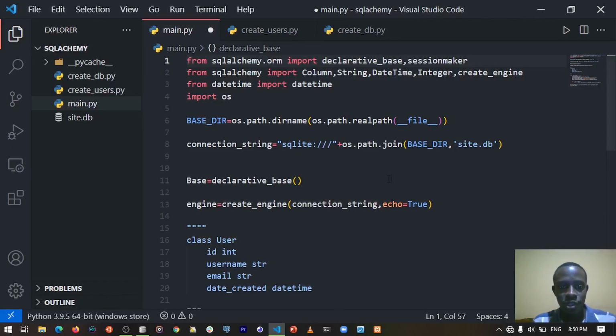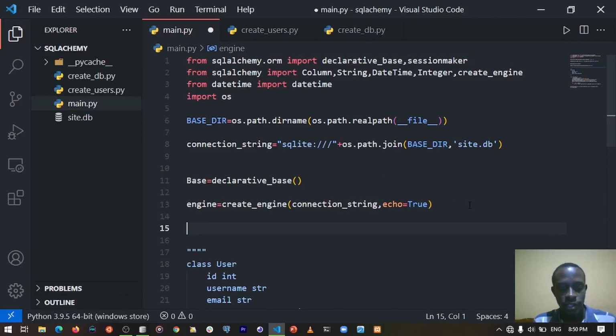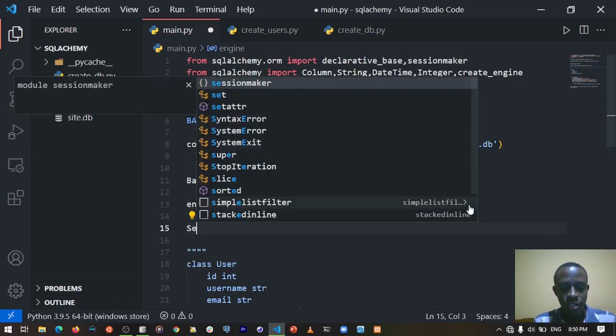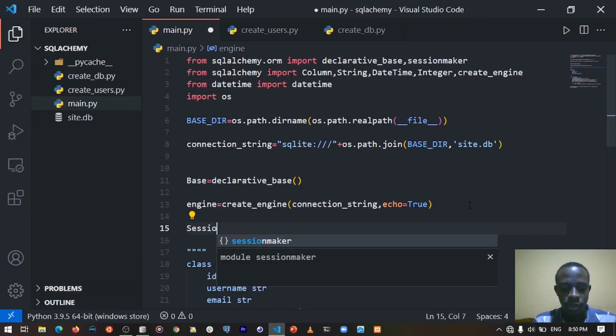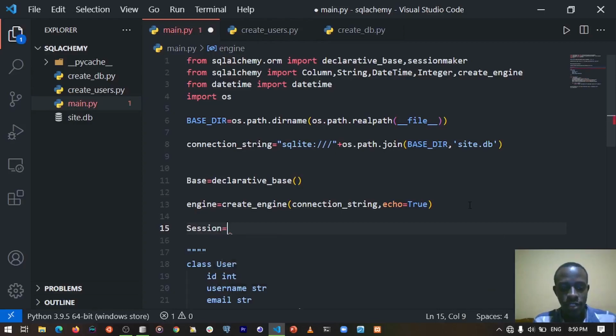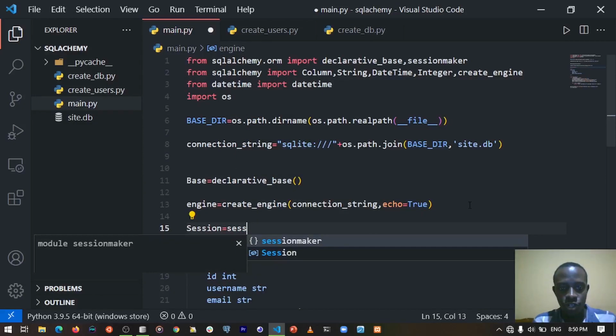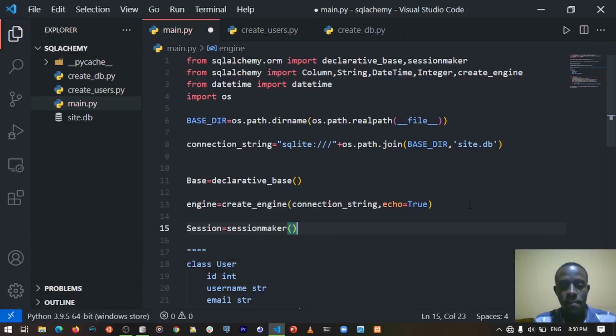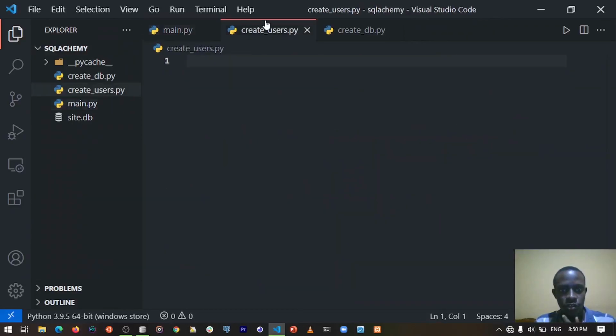So to do that, I'm just going to come right here and I say that our session class is going to be an instance, or going to be created from the session maker. And after that, we are going to have our session. So wherever I call this session, it's going to help me to create another session that's going to be local to wherever I'm going to use it. So let me save this. So I need to go back to our create users file.